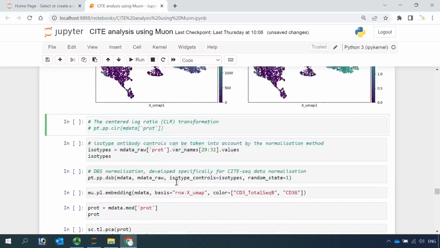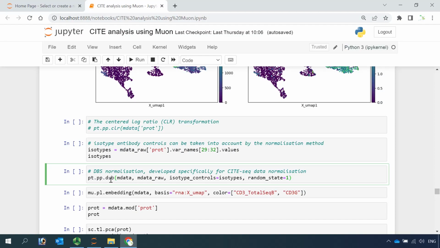There are different methods we can use to normalize the protein data. The easiest one is the CLR normalization method. We used this method in my short video tutorial for the multimodal CITE-seq analysis. If you want to use this method, you can run this code. Today I'm going to show you another method for CITE protein data normalization. The DSB normalization method. It is a method specially developed for CITE-seq data analysis.